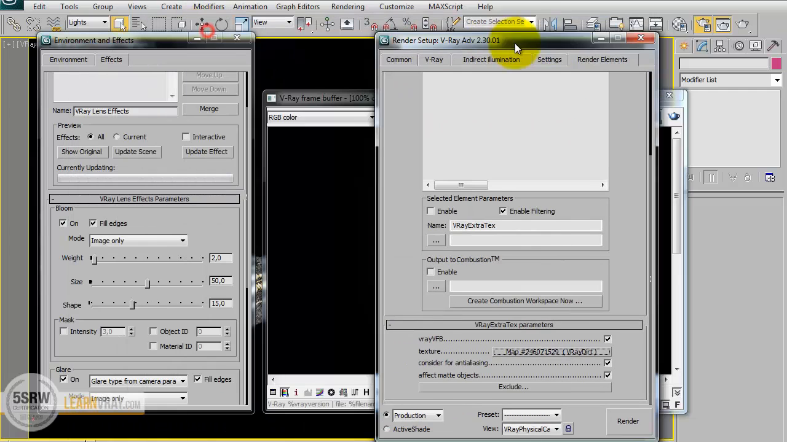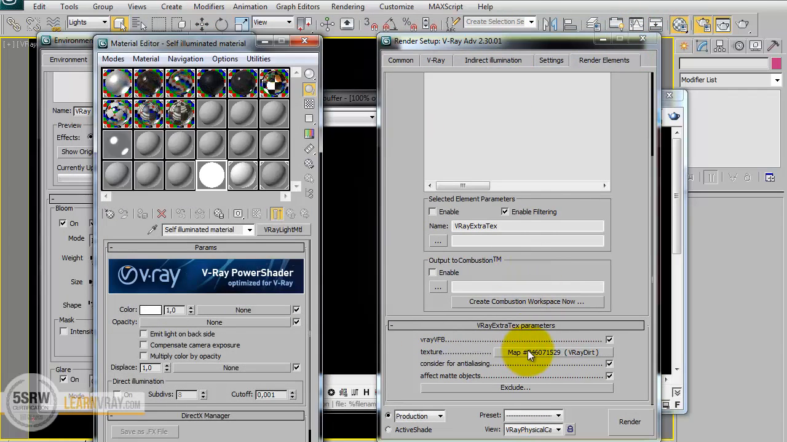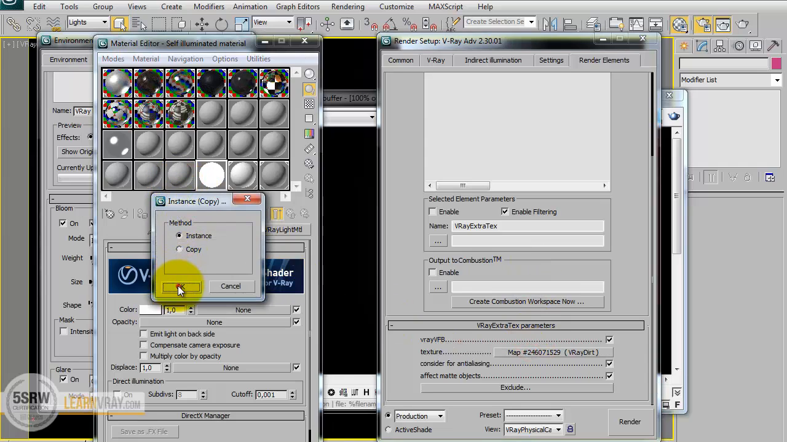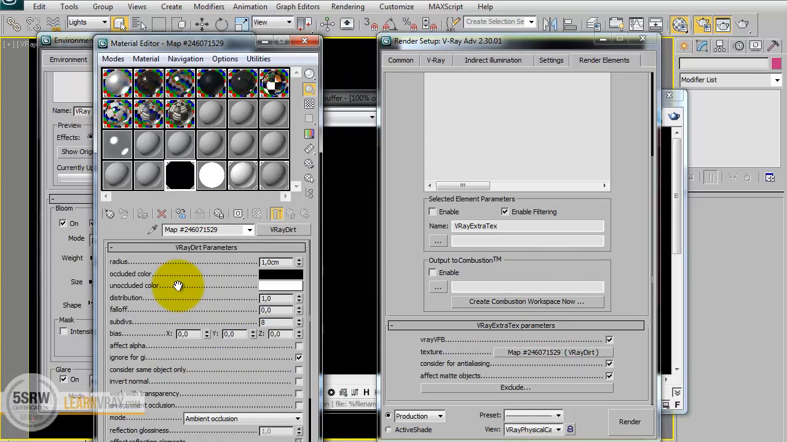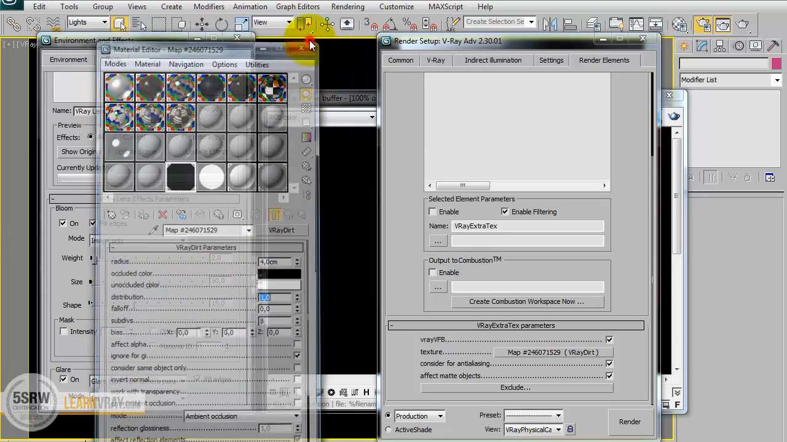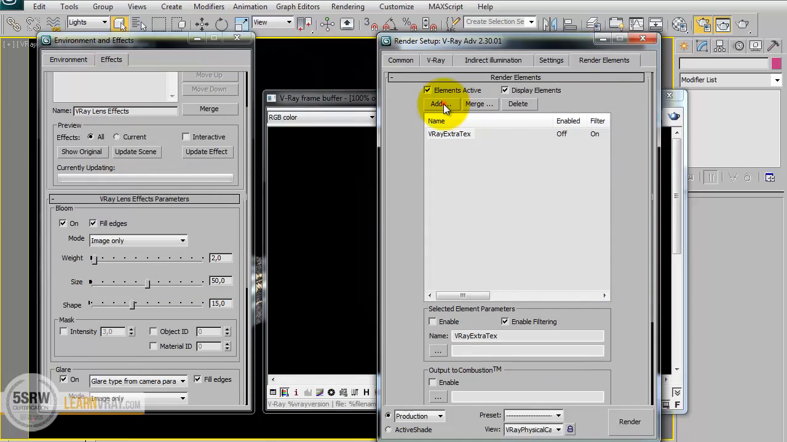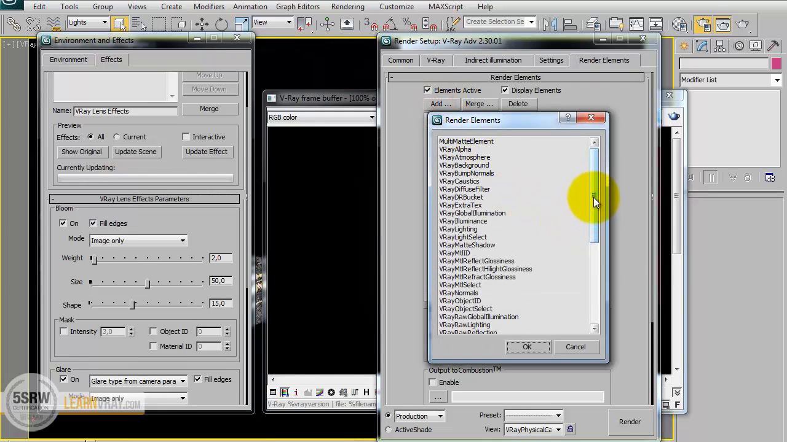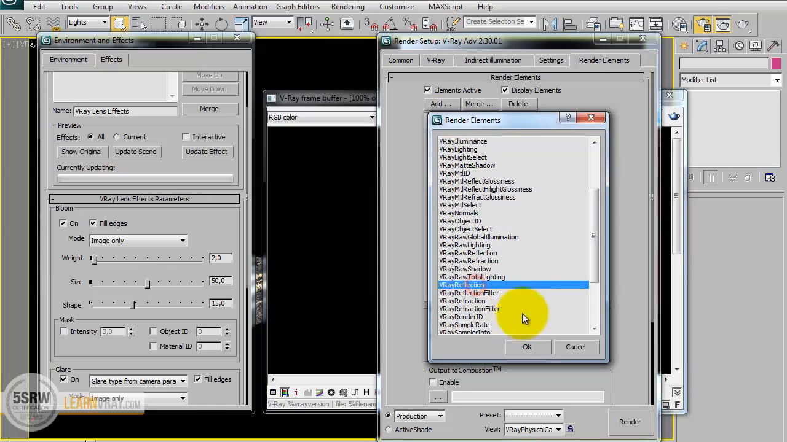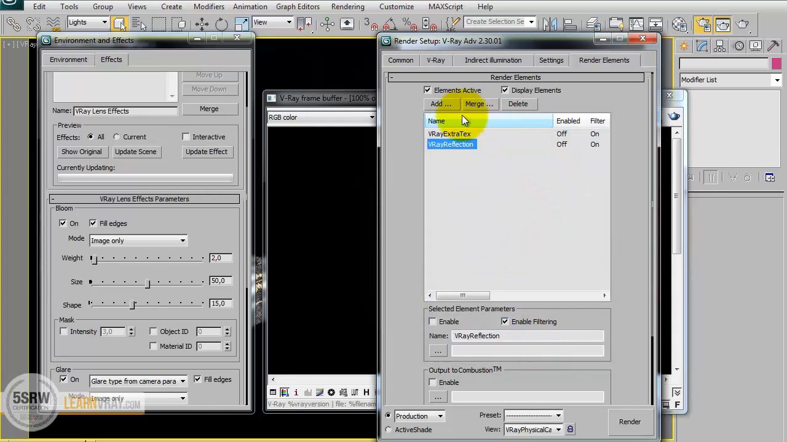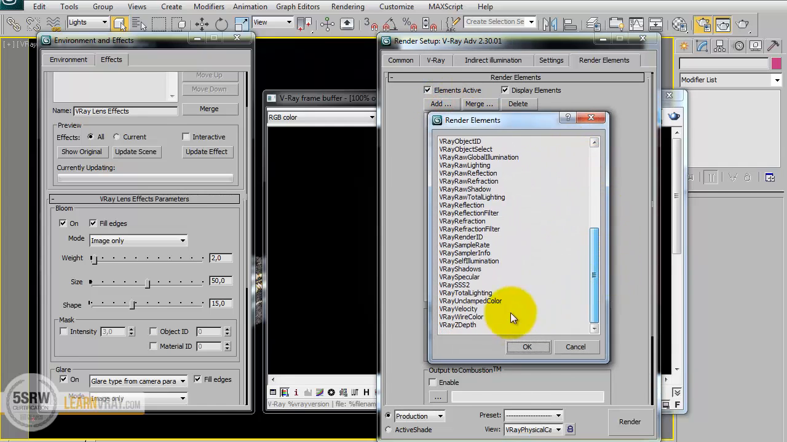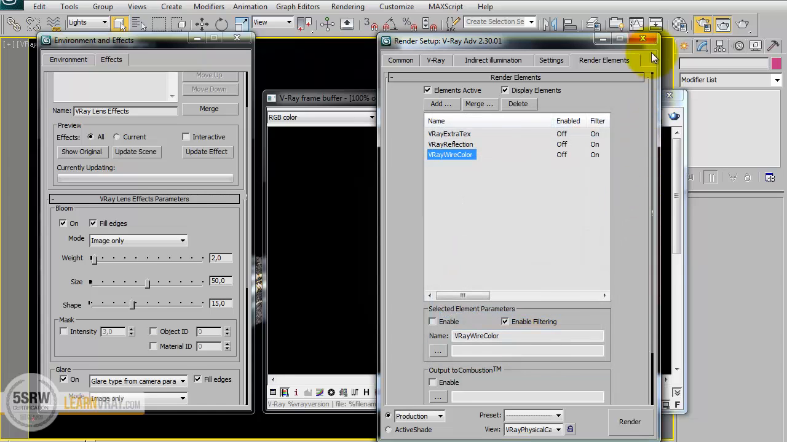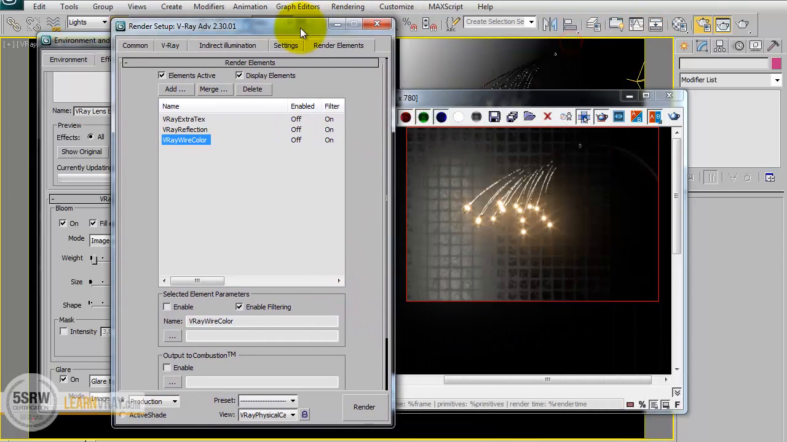We drag it onto one of the slots in the material editor and use the radius parameter to control the breadth of the ambient occlusion. 5.4 centimeters is a suitable value considering that we just need to highlight the folds in the sofa. Now select V-Ray reflection, which we'll be using to emphasize the reflections. Lastly, it's always a good idea to add a V-Ray wire color as well, as it's really useful for quickly creating masks in Photoshop to adjust your image.